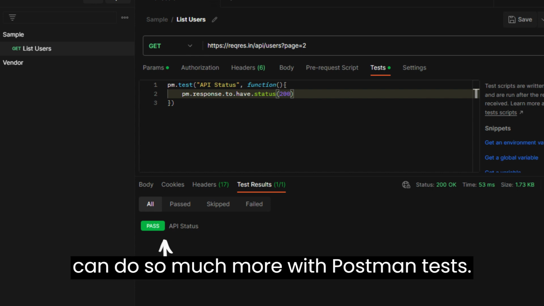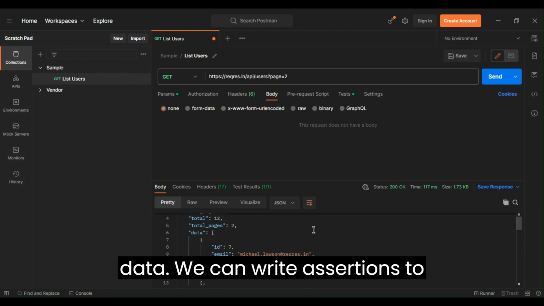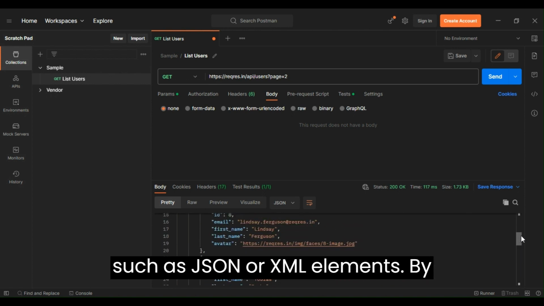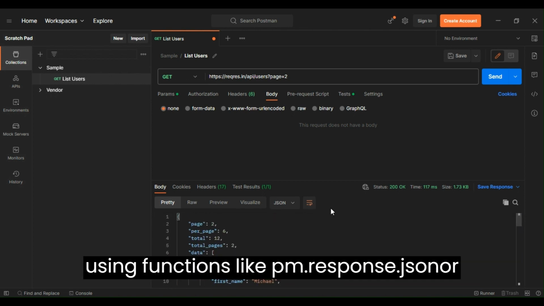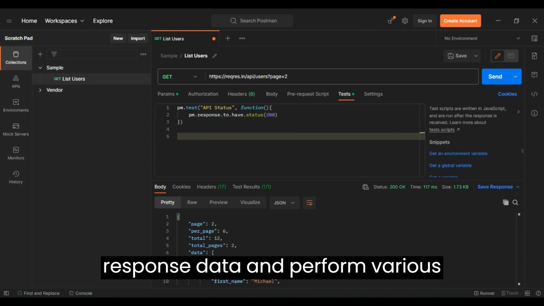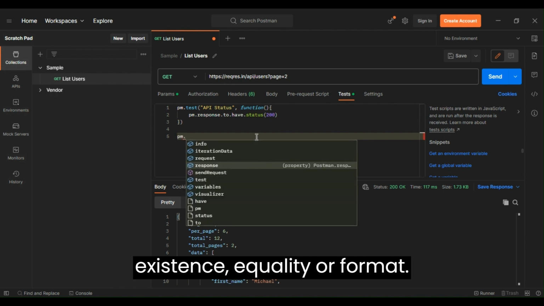But we can do so much more with Postman tests. Let's move on to asserting response data. We can write assertions to validate specific response data fields such as JSON or XML elements. By using functions like pm.response.json or pm.response.xml, we can access the response data and perform various assertion techniques, like checking field existence, equality, or format.